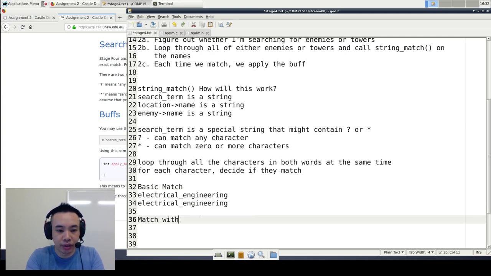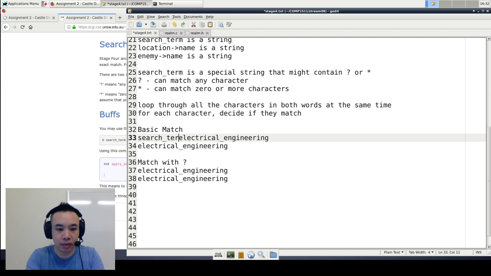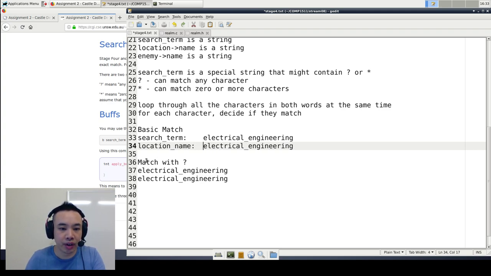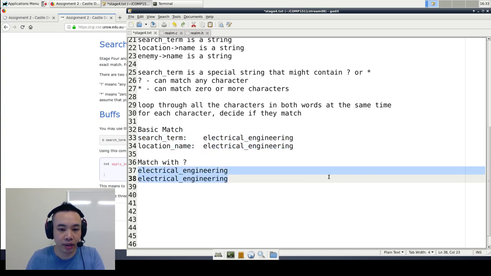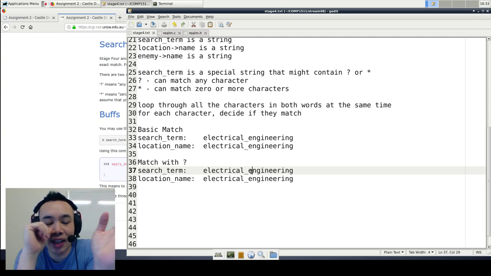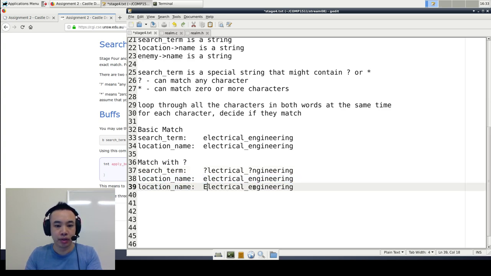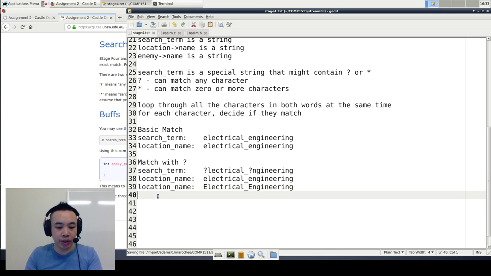And then I'm going to go match with a question mark. The question mark was specifically that any character can match any other character. So I can be more specific with this. This is the search term. Search term is electrical engineering, and location name is also electrical engineering. I'll just copy that here so that I can continue. Okay, so if my search term had this idea where I don't mind if they're capitals or not, so I'm going to take any letter here. This would match, but another thing would also match. I know this will match, and I know that will match as well.